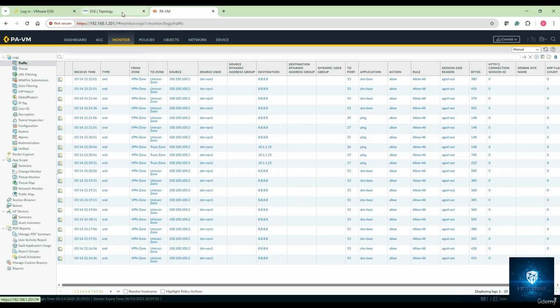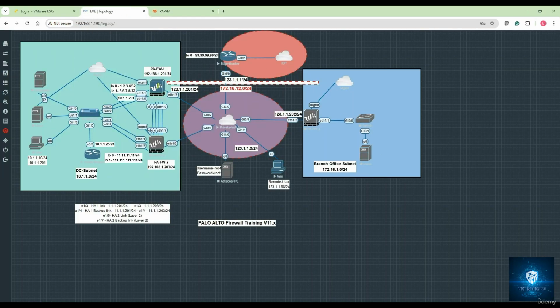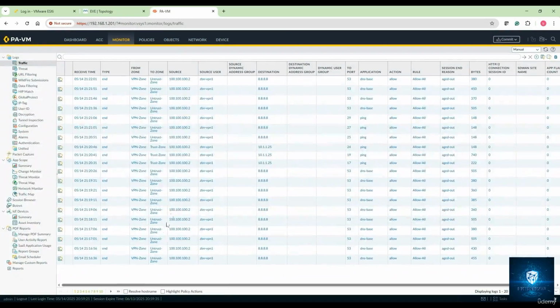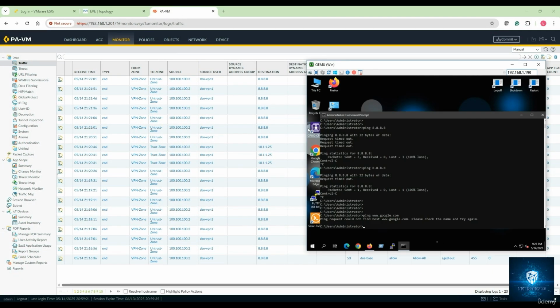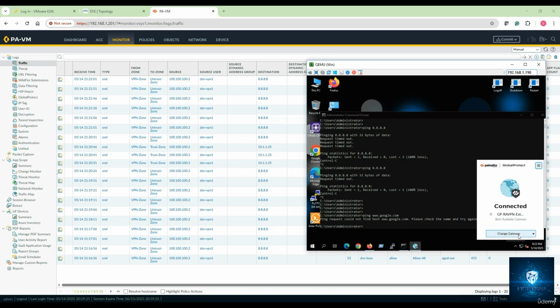You can practice the same. Anytime you want to disconnect from this particular GlobalProtect, right from this client VM, you can just click on GlobalProtect and click on the hamburger line and click on disconnect, and it will disconnect your VPN session.